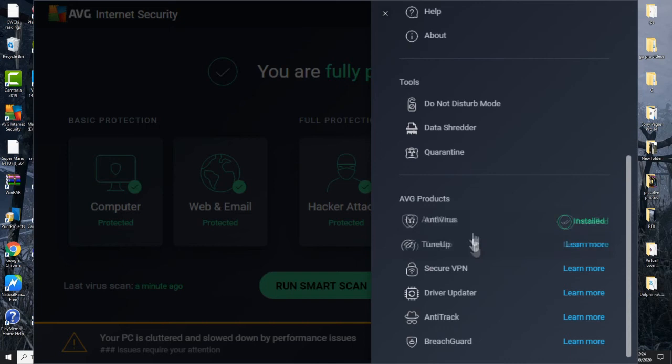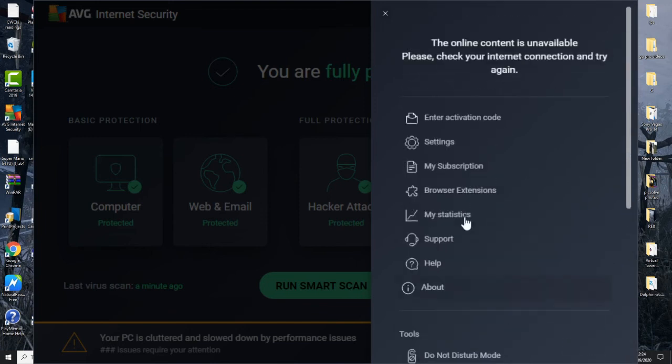And this is likely the products you have installed. Like I said, I only have AVG antivirus installed, and I used to have TuneUp, but I don't anymore, so I got rid of that. Secure VPN is another option. You've got the driver updater, anti-track, and breach guard. You can have all of them, but it'll cost a lot of money, and that's something I don't have.